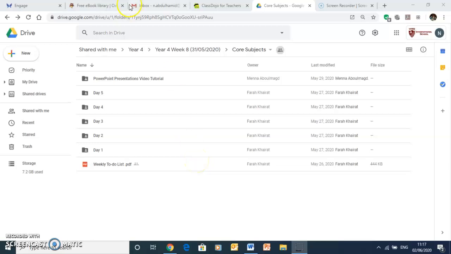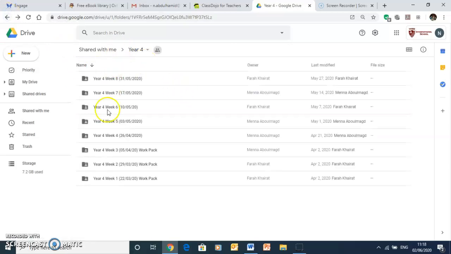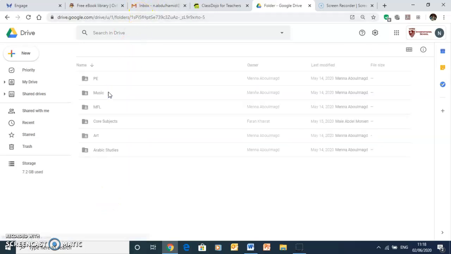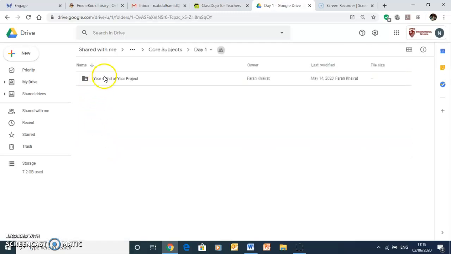Alright, so after you have pasted the permanent link that you use every week to access the drive where you have everything, you're going to look for week 8 and you'll find, you're in week 7. The project is in week 7, so this is what you'll find when you first paste the link up there. Week 7, core subjects, day 1, end of year project.